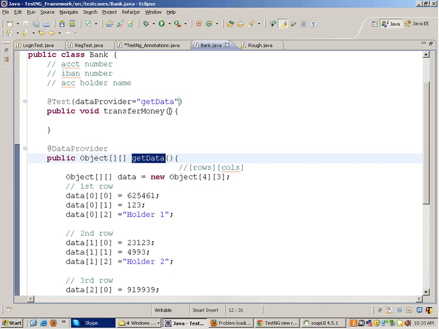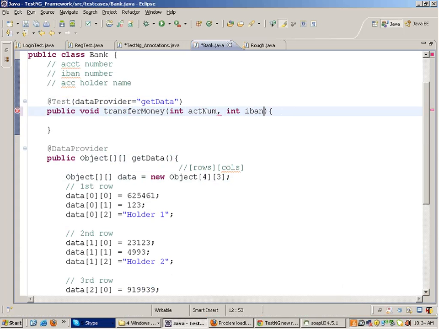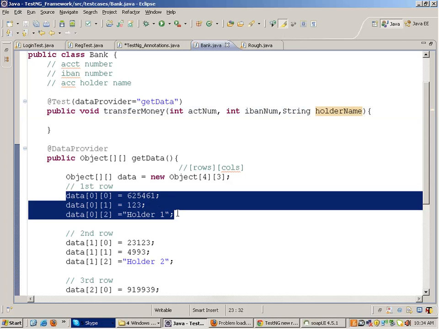So another important thing which most people miss out is that in this function you have to pass on 3 parameters. The parameters in this function should be equal to the number of columns. That is, I need to write like this: int account number, comma, int IBAN number, comma, string folder name. So you have to pass on 3 parameters in the same order as we have defined over here, and that's it. Okay, that is all you have to do.